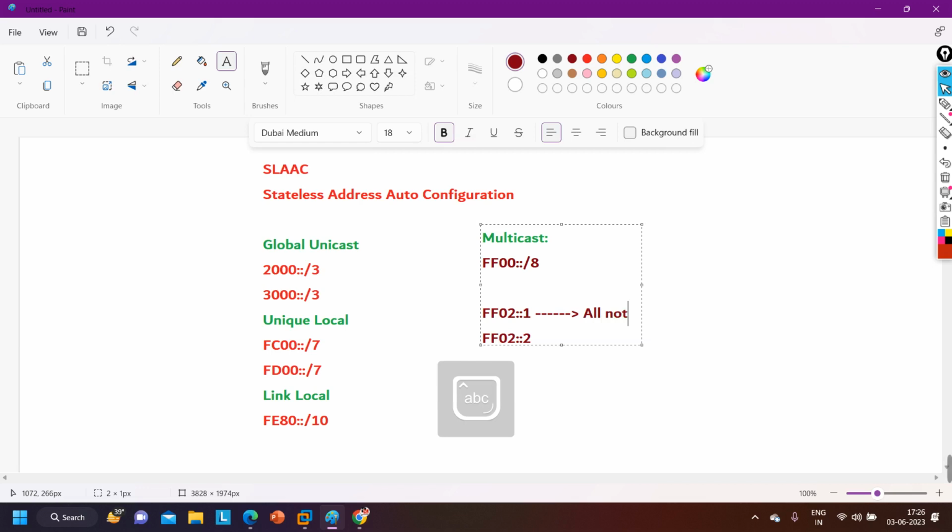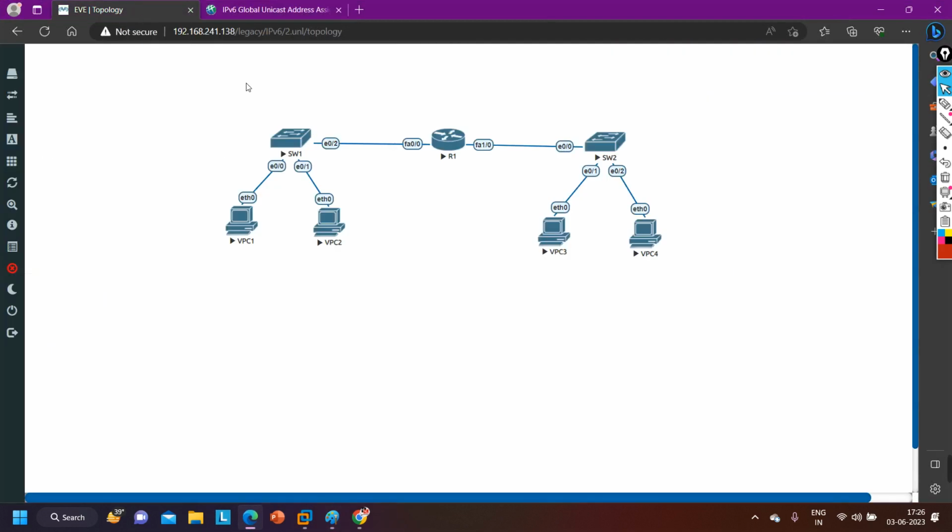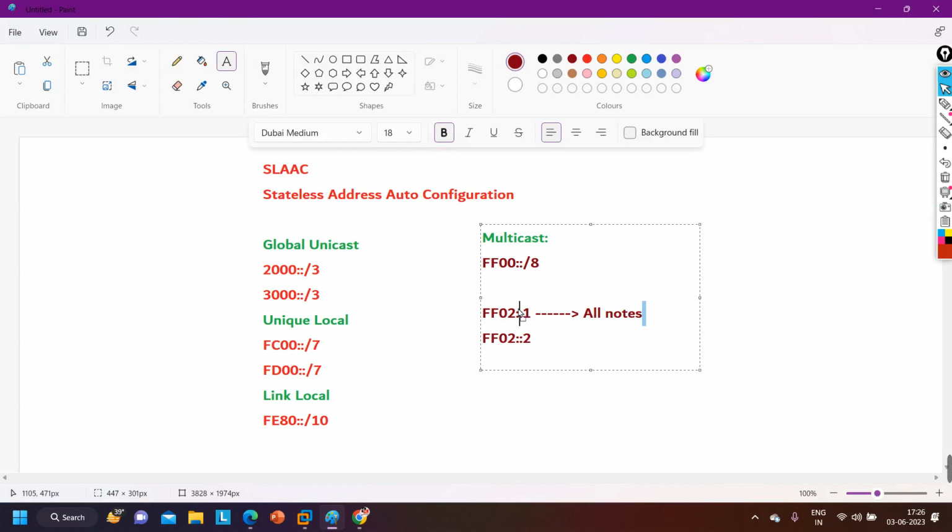All nodes and all IPv6 enabled interfaces join this multicast group. Once you enable an IPv6 address on any interface, that interface will join this multicast group to forward traffic. Like in this topology, let's say on router number 1 on F0/0, I have enabled an IPv6 address. So whenever the router needs to send any traffic to all users, we don't have a broadcast address in IPv6, so it will forward the traffic on this multicast address.